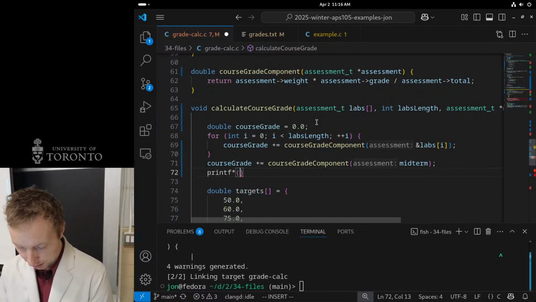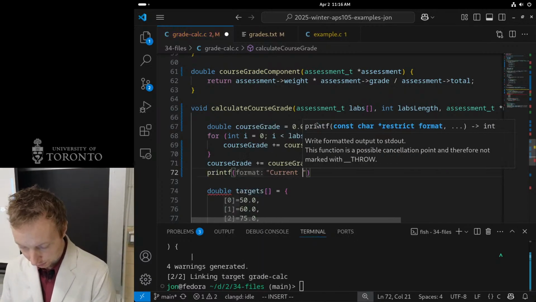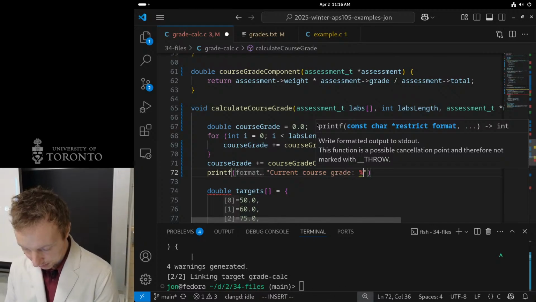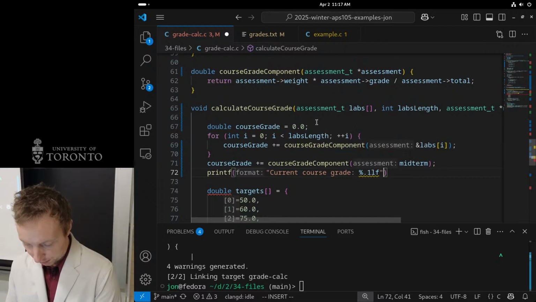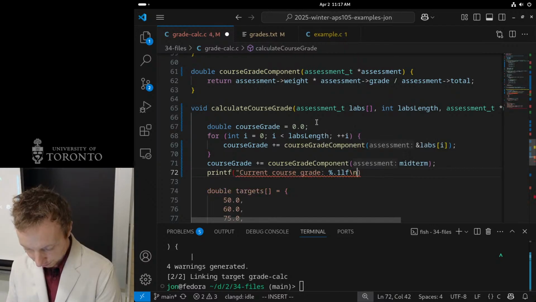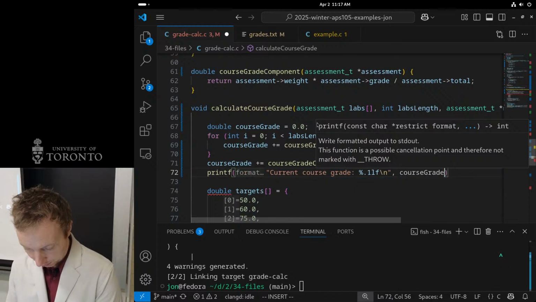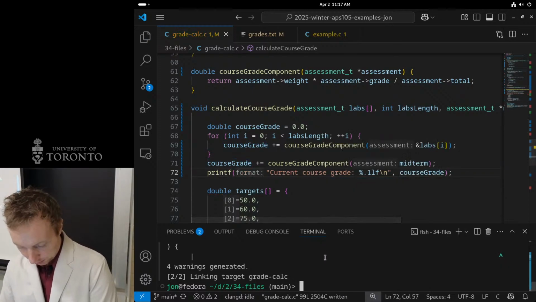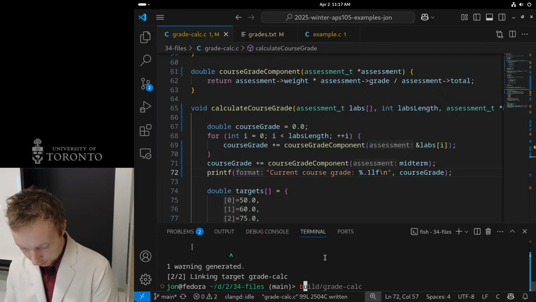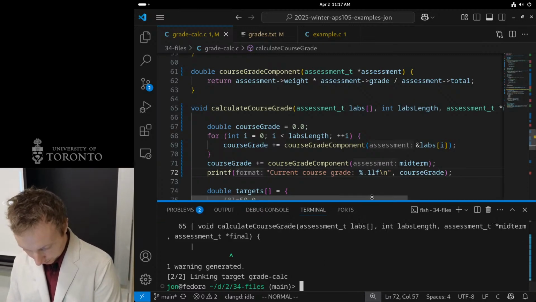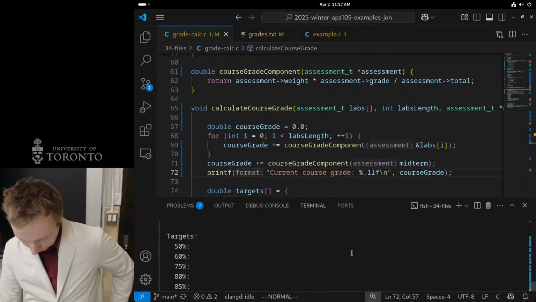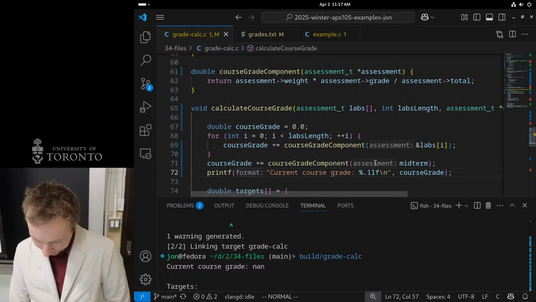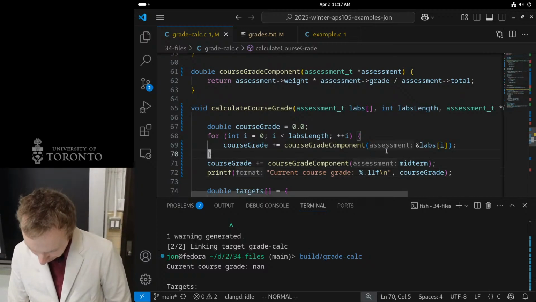So now we can print off current course grade. Let's see what we got. We can do LF. Let's just do it to 1 decimal point. And we can print off our course grade so far. So compile. Just a warning that we're not using the final. Yeah, that's fine. So let's see what we're at now. So there's all of my targets. So our current course grade is not a number.